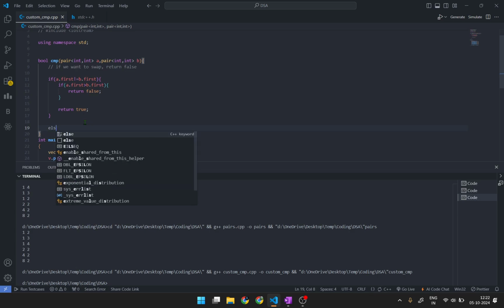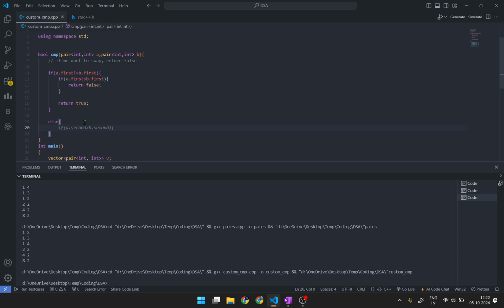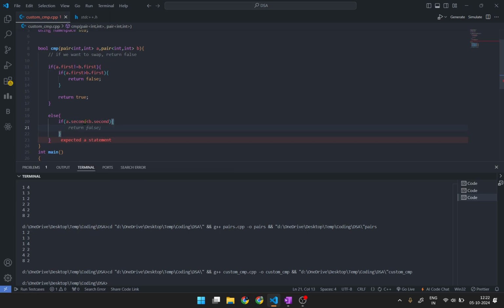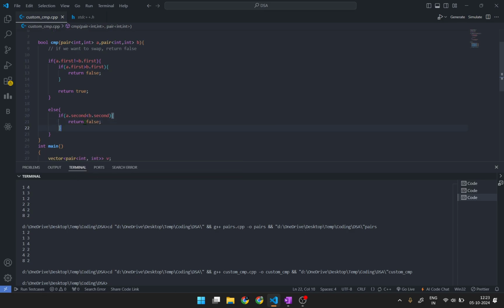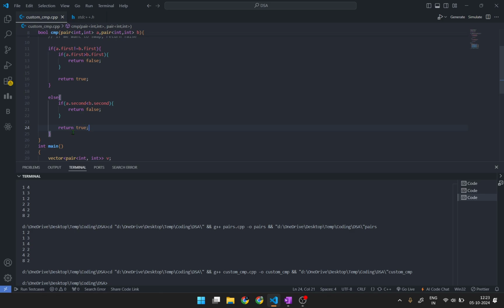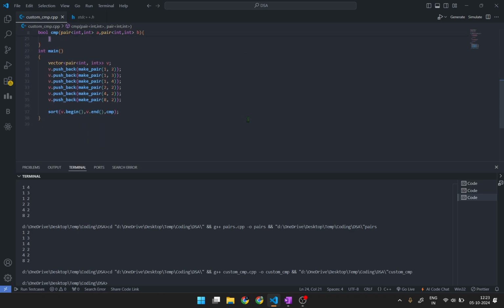If they are equal, then we will put this code in the else part, and if a.second is less than b.second, it means we want the second part to be greater first. So if the second element of the first pair is smaller than the second element of the second pair, swapping should be done. So we'll just return false in this case, else return true. I hope the concept is clear.